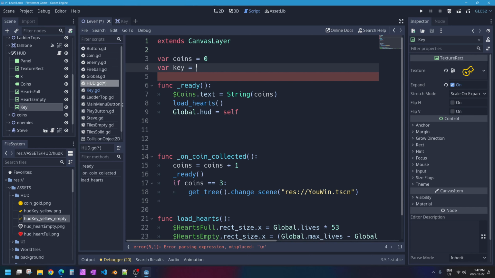So this variable is going to act like a pointer. If I say a variable equals $, and then a node like key, which is my texture rectangle, I can just say, hey, key in code, and it'll refer to the actual node.